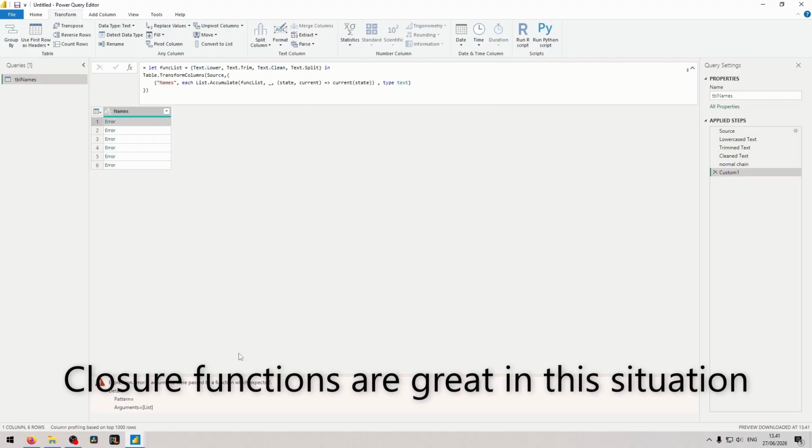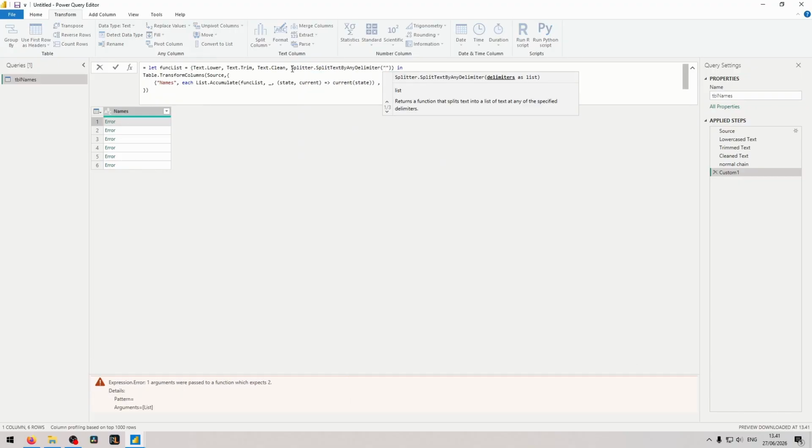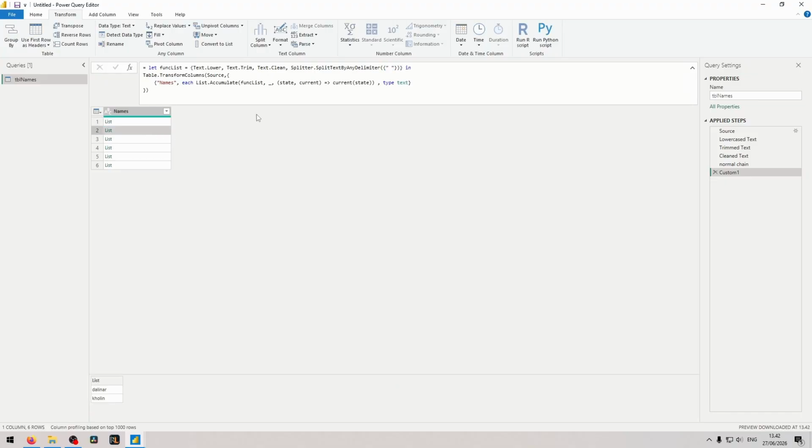That's not going to work. I need to output a delimiter. Maybe Splitter.SplitTextByAnyDelimiter, because this is a closure function, we need to wrap that in a list, and that then outputs a list. But yeah, so you need to make sure that the functions are the same in the sense that here they take one argument, which is then the text that we're transforming.